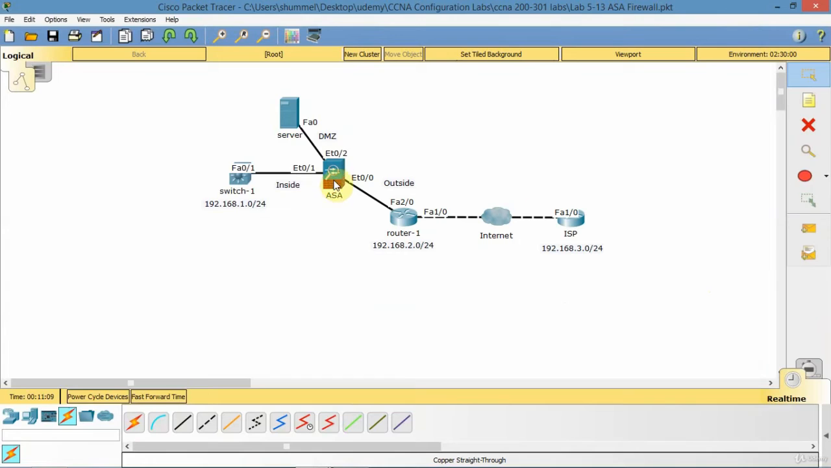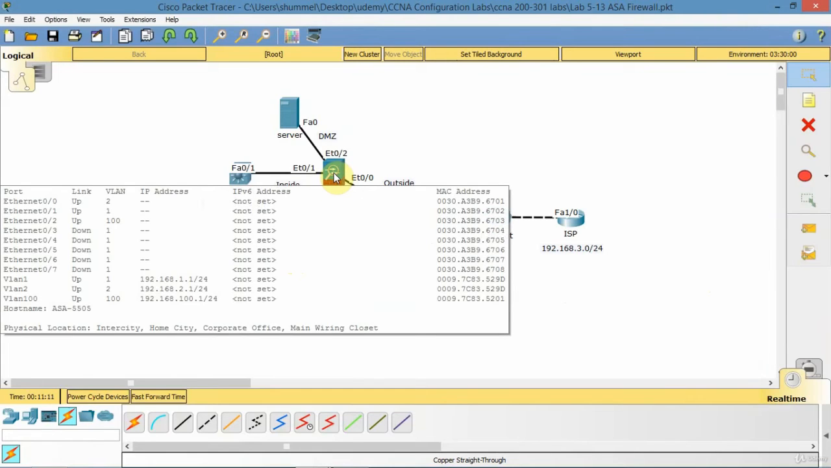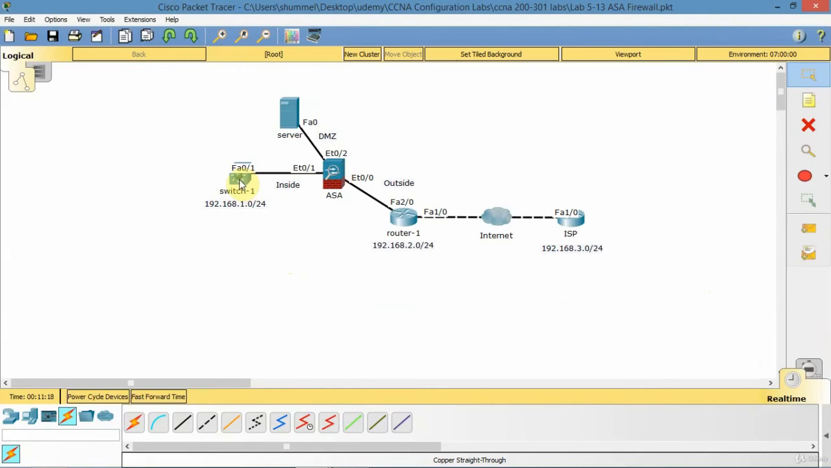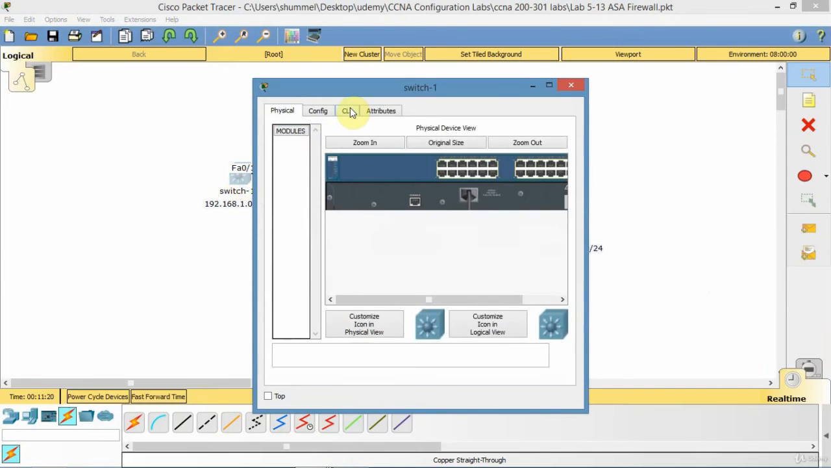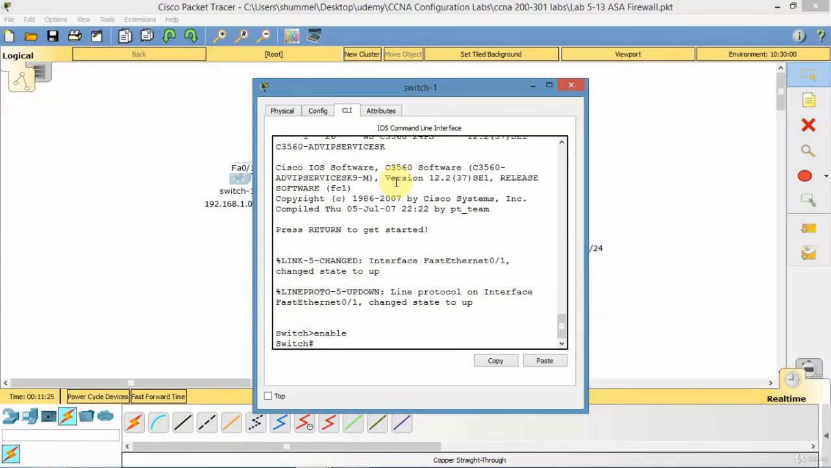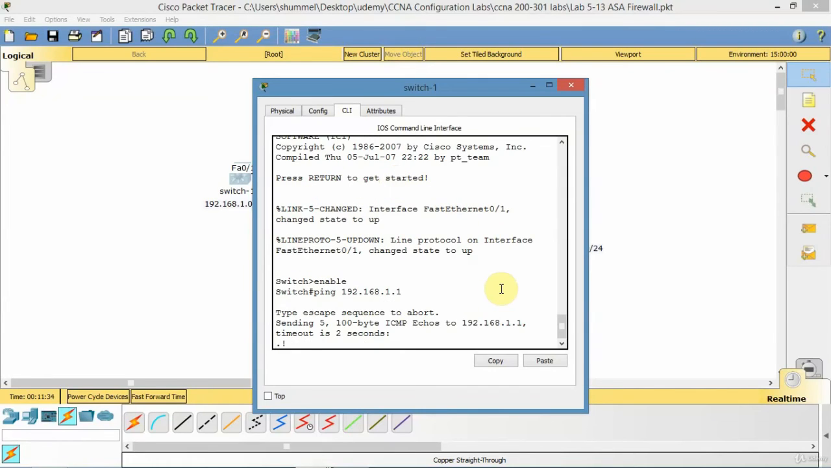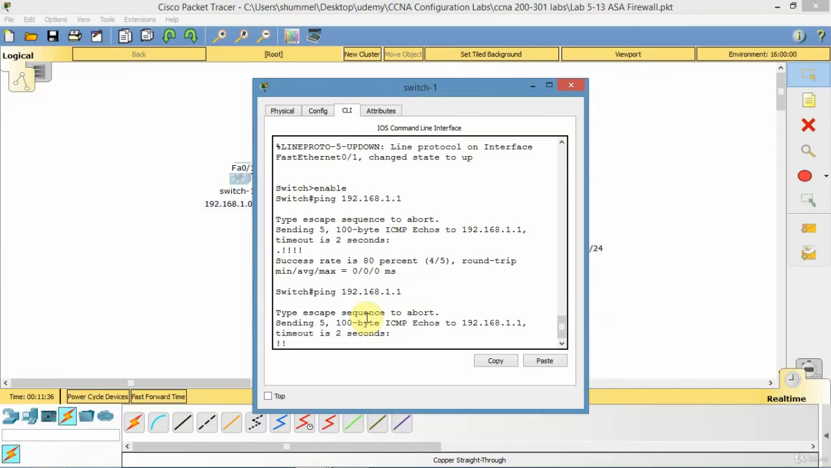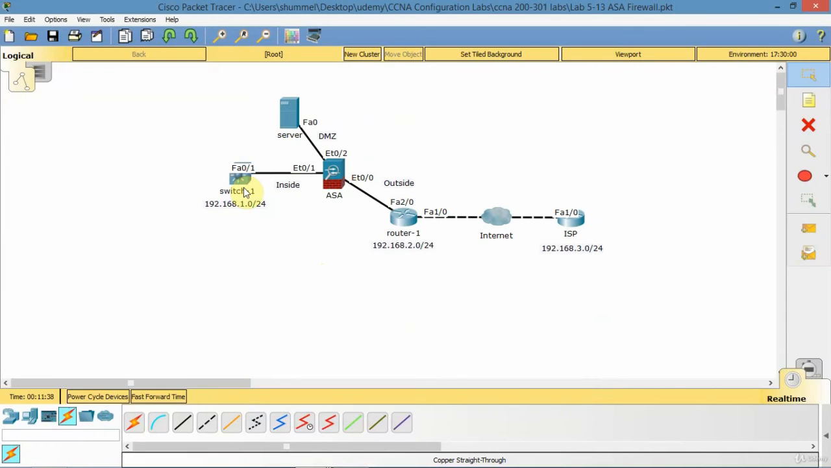In this case, I've got the interfaces active. What I'll do is try to ping from the switch to the inside interface. So I'll just enable and ping 192.168.1.1, and it works okay. The switch is 1.2 and the inside interface is 1.1.